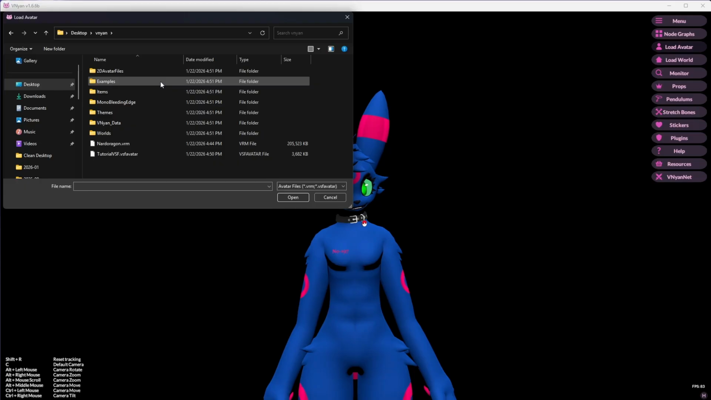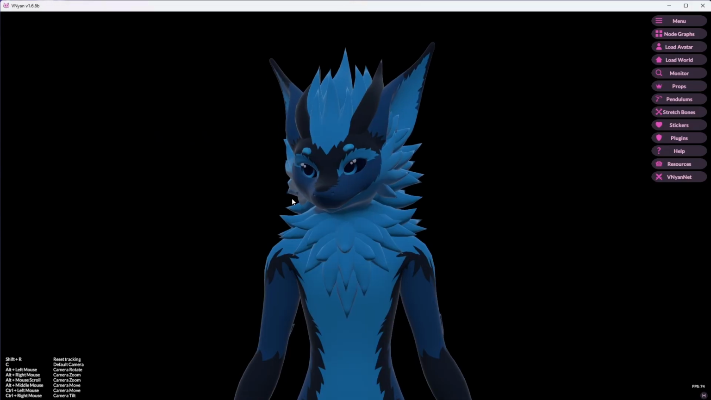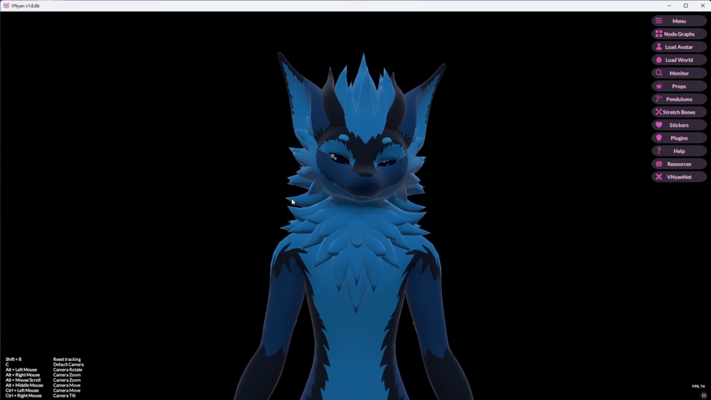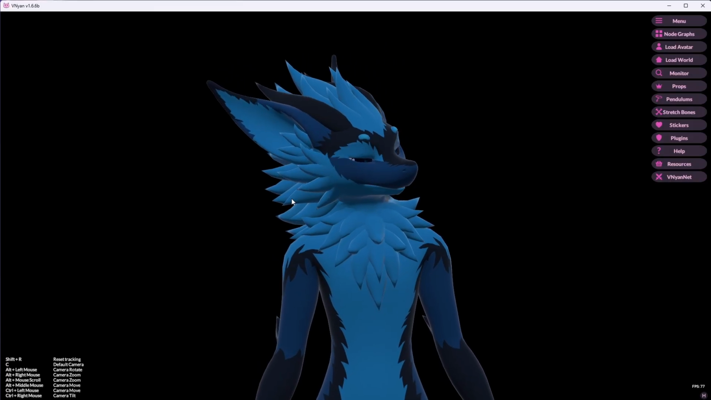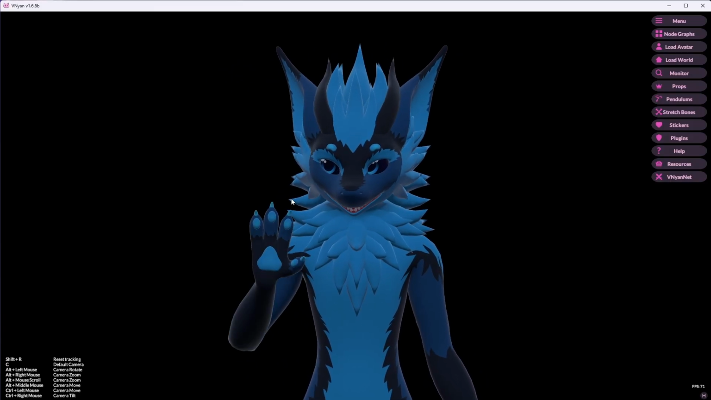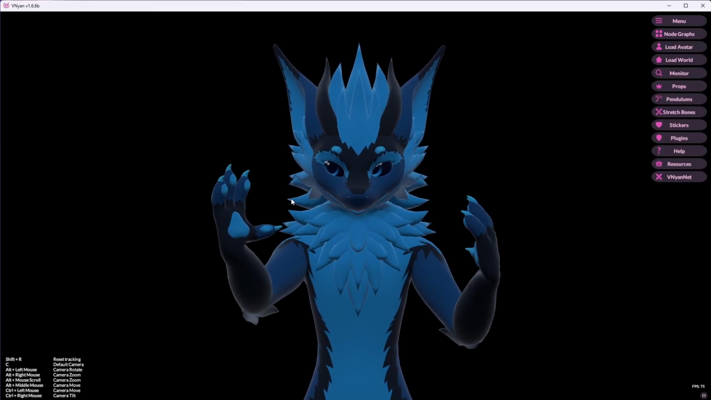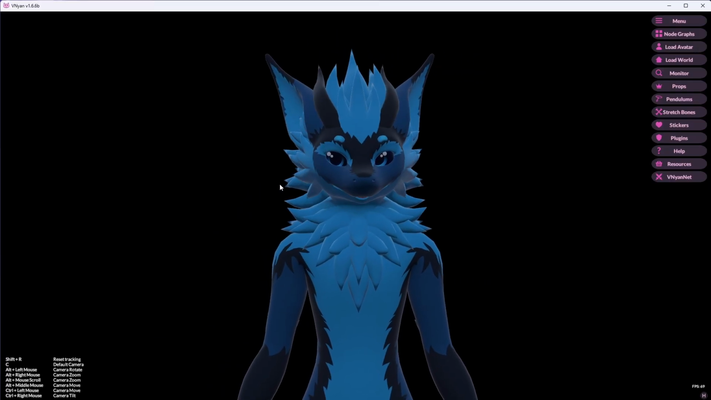Now, because I've got two different folders for Vnyan here, then you'll click on tutorial.vsf, and boom, hello. I'm using my iPod as a camera, sorry. But that is how you do it.